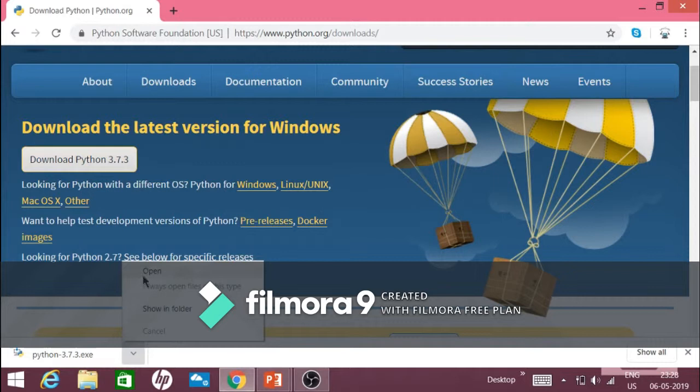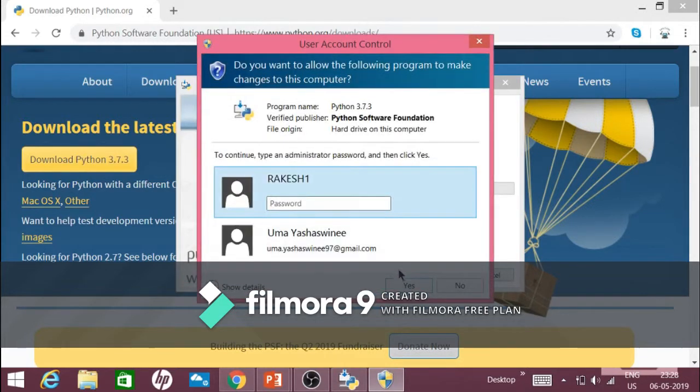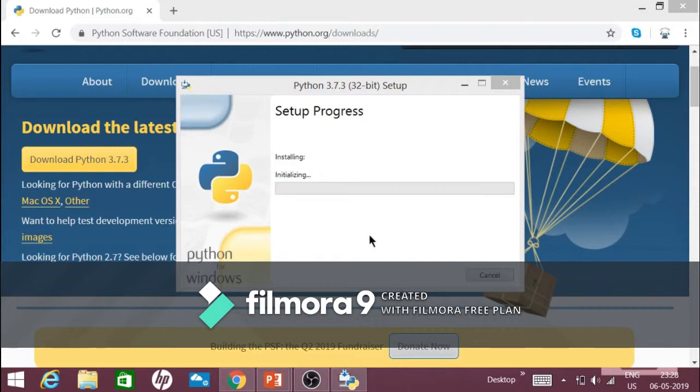Okay, so our download is complete. I'll tick this because I want Python added to the path, and I'll click on install now. Give access, and the installation initialization has started. The libraries and all the executables are being downloaded while the setup is being done. Just wait for one more moment and we'll be done in a second.